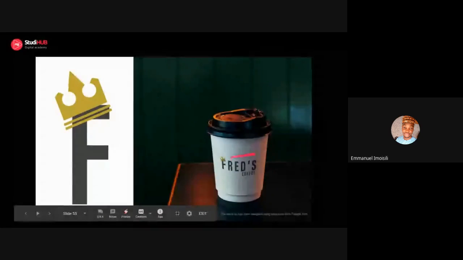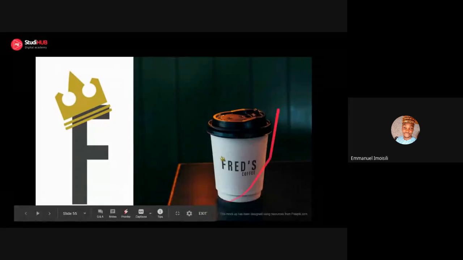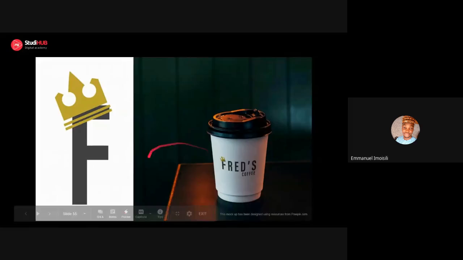You can make that using mockups. This is an example of a mockup. You can download it from Freepik. I gave that site earlier in our previous lectures. So you can create this here.